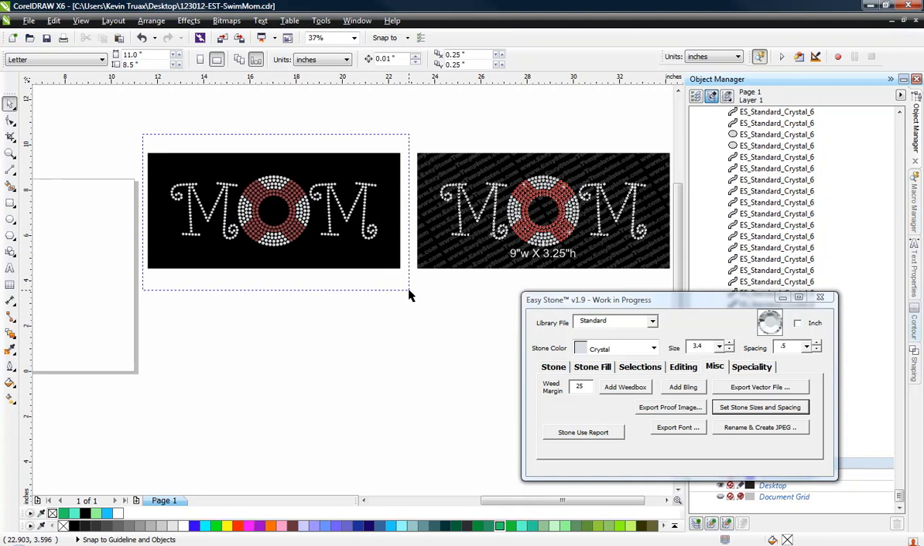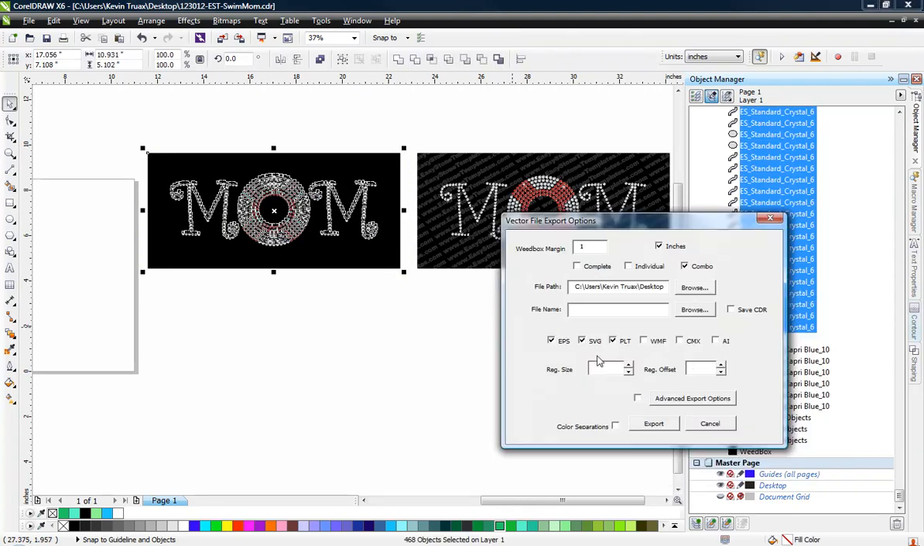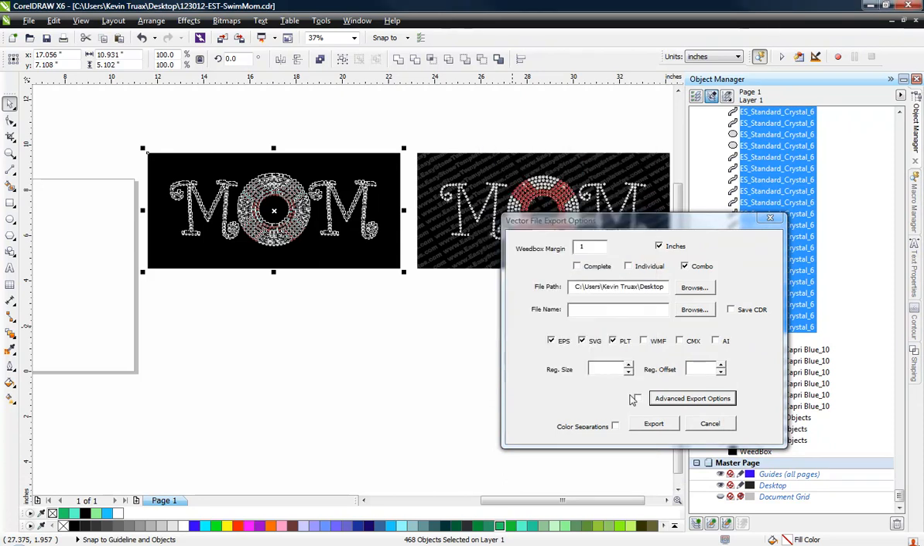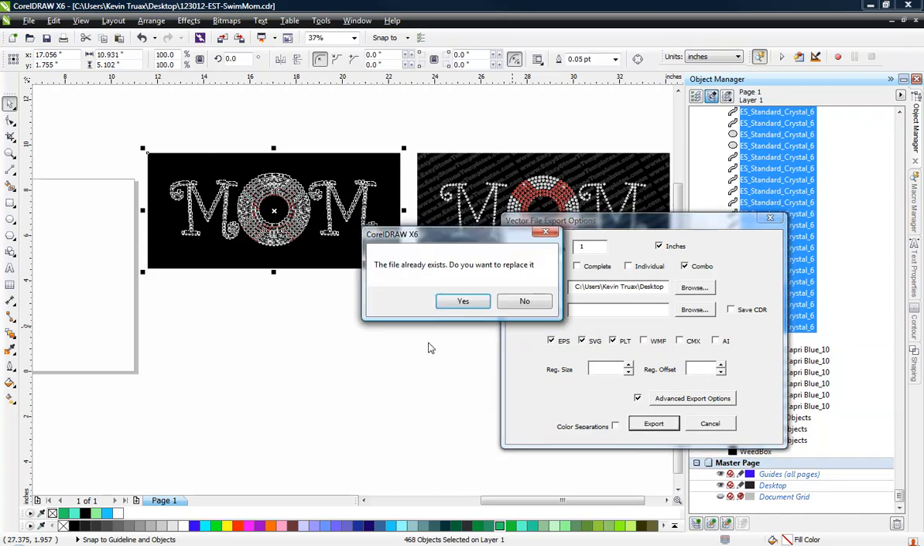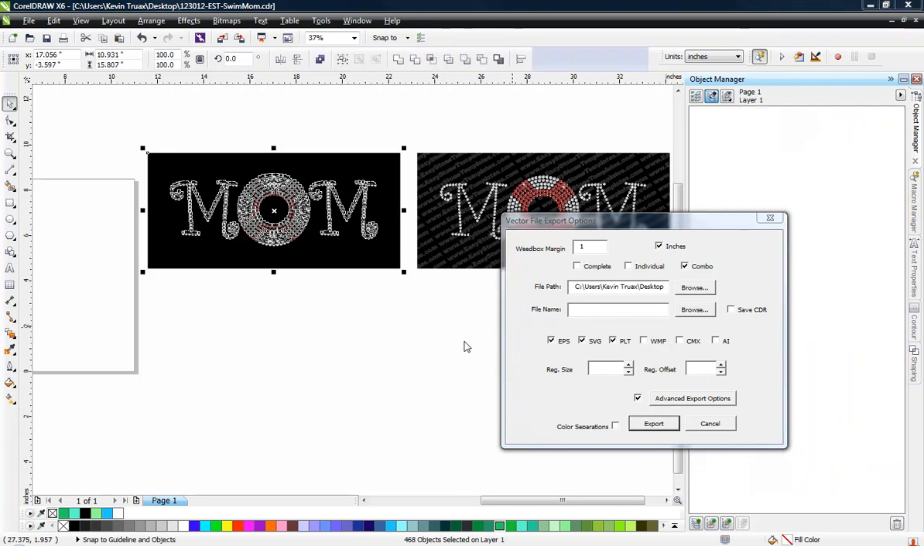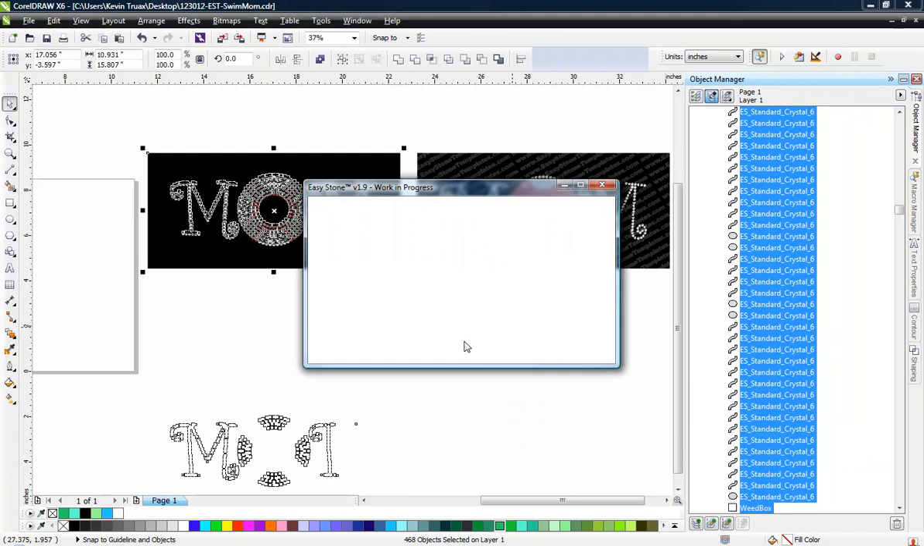But if we select the design again and choose that export vector option, once again, if we go into advanced export options, we can actually tell it right here for crystal, make one template. That's basically what that little checkbox does. And we want to make sure this checkbox is checked to utilize the settings for advanced export options. So now when we choose export, we'll say yes, and we'll say yes, and yes, because it's saying that we already output those files once, which we did. So we're going to overwrite all the existing ones. And now we have our new color separations.